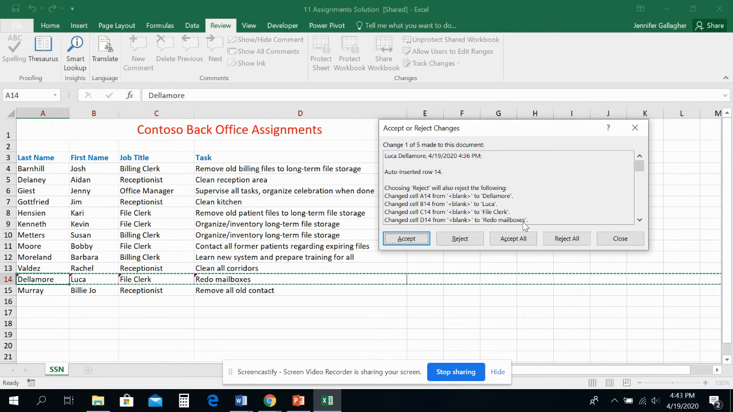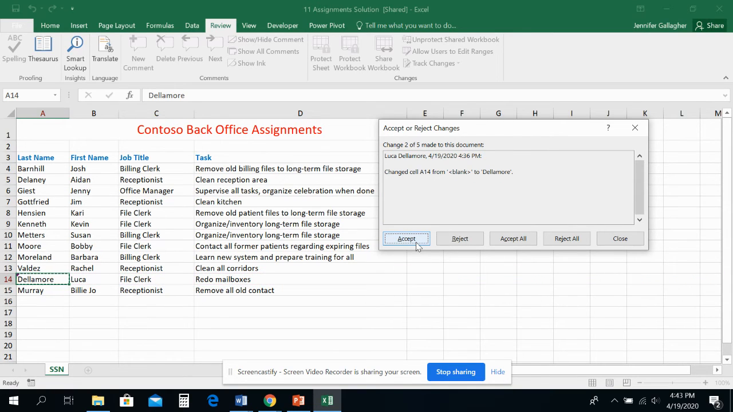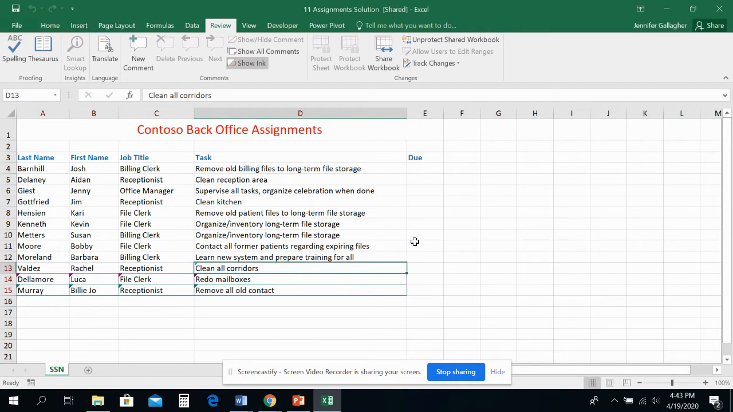So we want to keep what he added or she added, whatever, here. So we're going to press Accept, and we're going to press Accept again, and again, and again. And then once that dialog box goes away, that indicates that those are all the changes that Luca did. Okay? So now we're going to press Save.